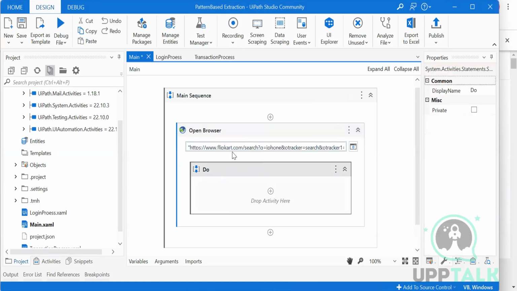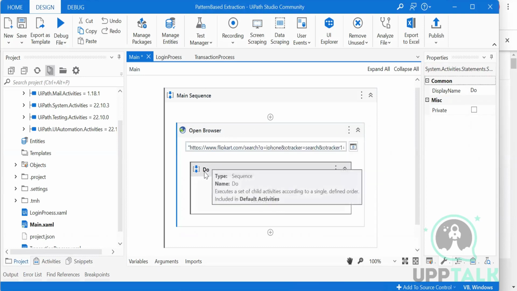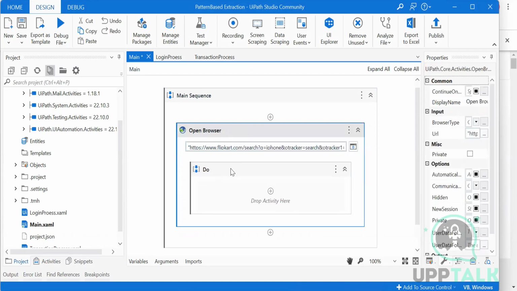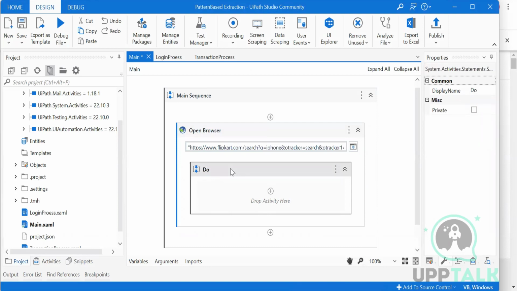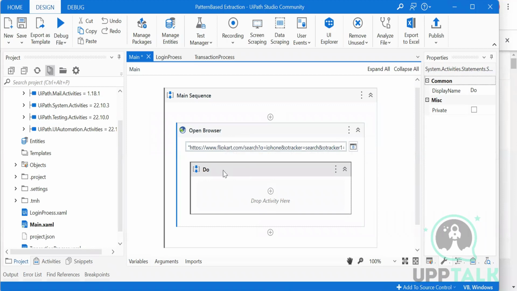Okay, next. Now, once I open the browser, what do I want to do? Open browser, then data scraping. Where do I need to do the data scraping, inside the open browser activity or inside the do activity? Inside the do. Very good. Inside the do activity, because this is where you put what you want to do. So you put it into the do activity and click the button called data scraping.